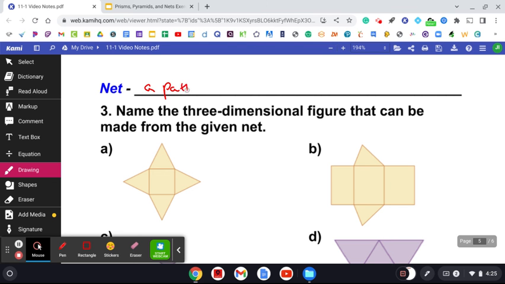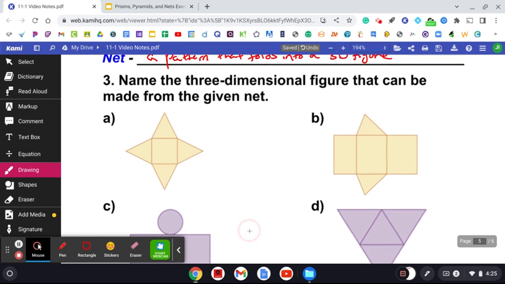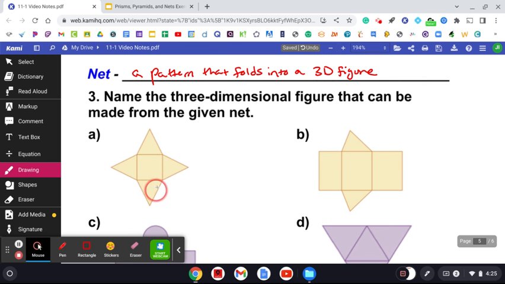A net is a pattern that folds into a 3D figure. So you have to imagine each of these down here. If I was to fold them up, what would they look like? This first guy, if I take this point and I fold it up, take this one, fold it up, fold it up, fold it up. Hopefully you can imagine that that's going to end up being a pyramid. It's going to come to a point. And the bottom of that, it should really be labeled better, but I think it's okay for us to assume that that's going to be a square. So we will say square pyramid.